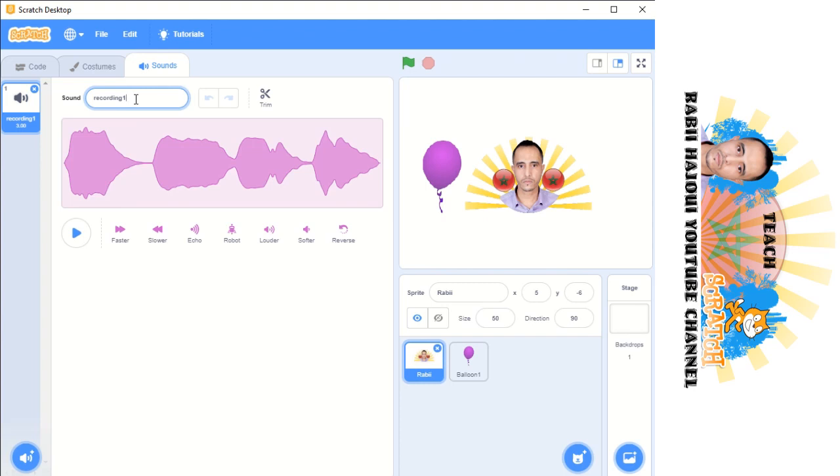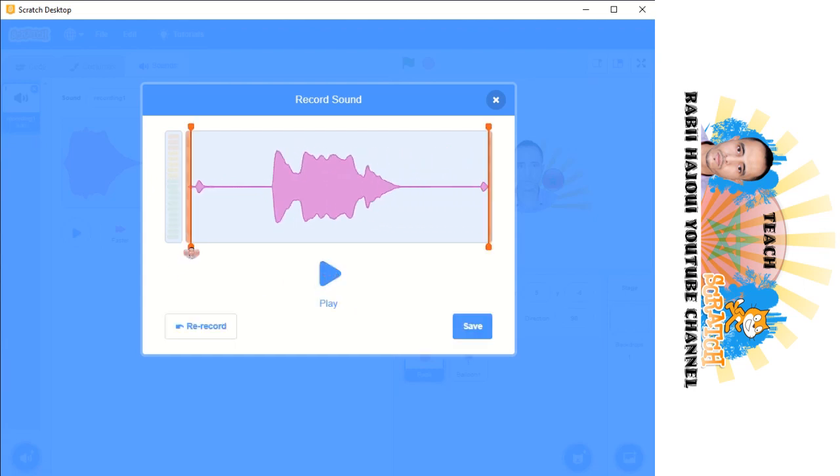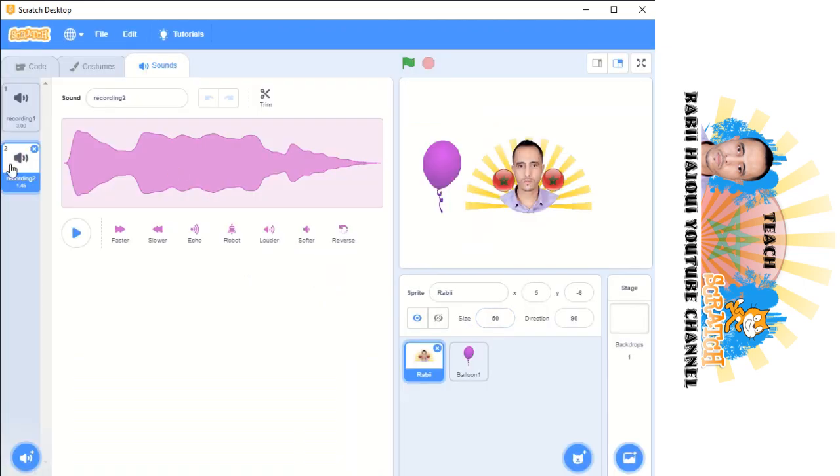So recording number 1. I'm going to click another time to record another file. I'm doing the same right here. Click record. I'm from Morocco. Deleting the areas that I don't want to hear. Click and play. I'm from Morocco. Save. As you can see, recording number 2.